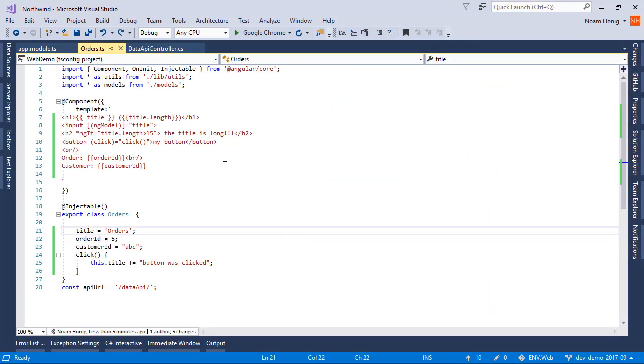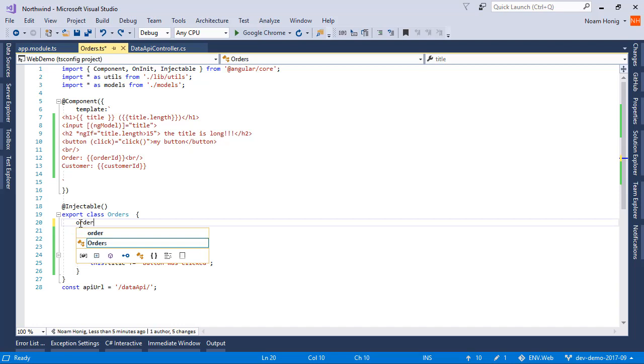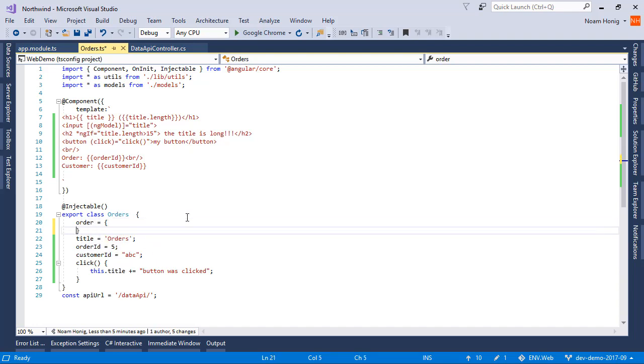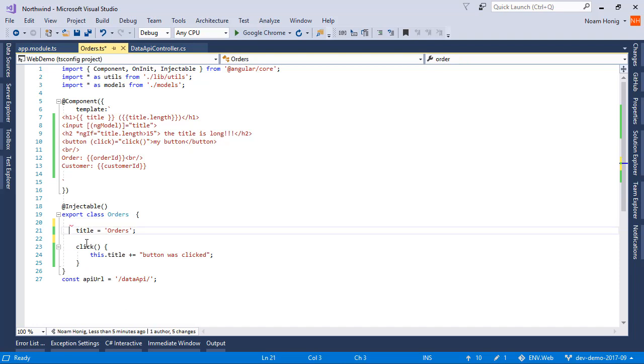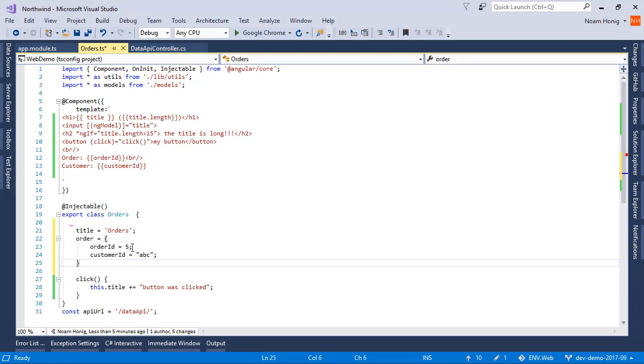But now let's go ahead and change it to group them into an object. So I'm going to say order, and then I'm going to say equals and 2 curly brackets. By doing that, I've actually defined an object, and in it I can set properties. So I'm going to take the order ID and customer ID, place them both over here. Let's put it all under the title so it's going to be organized. And instead of equals, I'm going to use colon, and instead of semicolon, I'm going to use comma. Okay, because I'm setting properties on an object that I'm just creating.